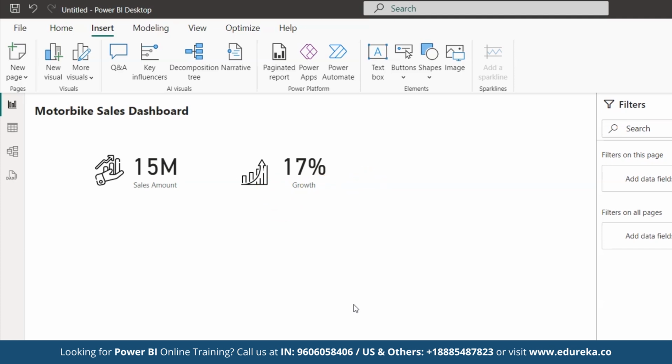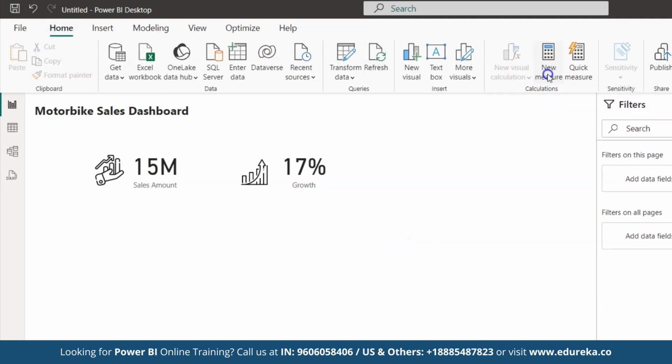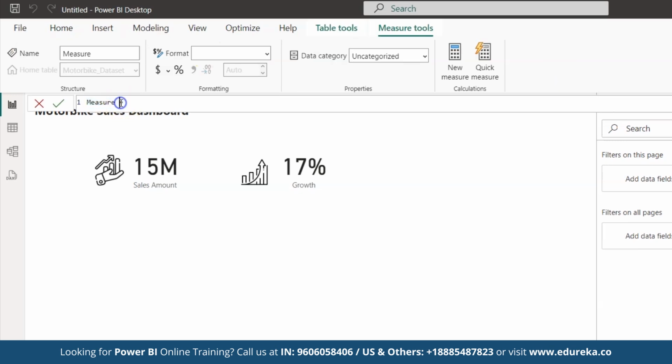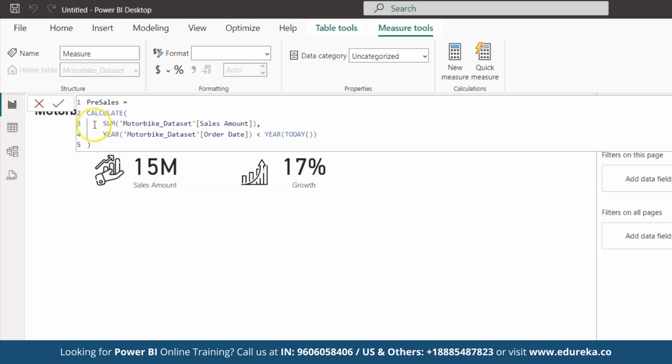Now let's find the pre-sales value from the data set. For that, let's go to Home, click on New Measure, so we can write down the formula. Let's change the title again. Let me just give it as pre-sales. So here I have written the formula. In this formula, we have a calculate function which modifies the context in which the data is evaluated. In this case, it applies the filter year motorbike data set order data less than year today to the calculation of the total sales amount. Let's click on commit.